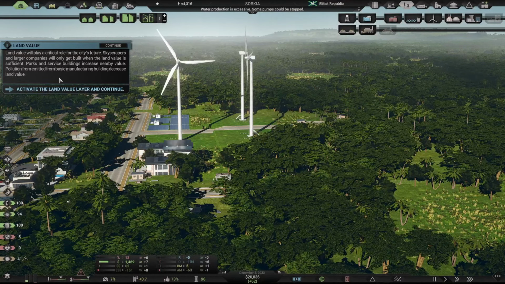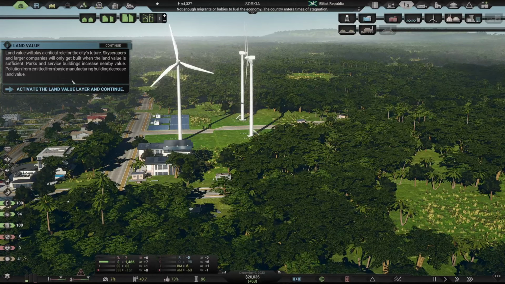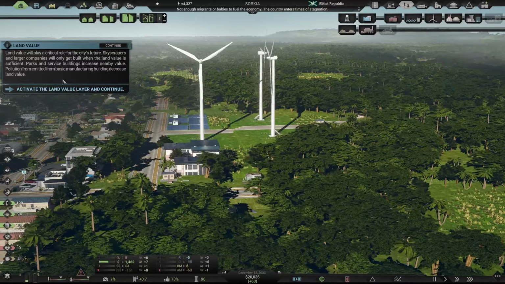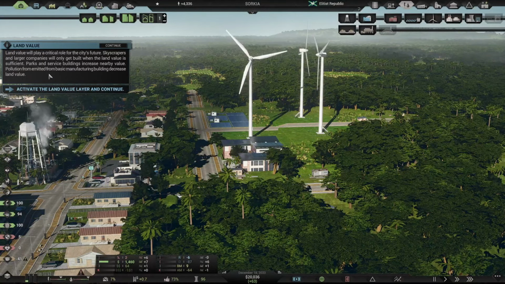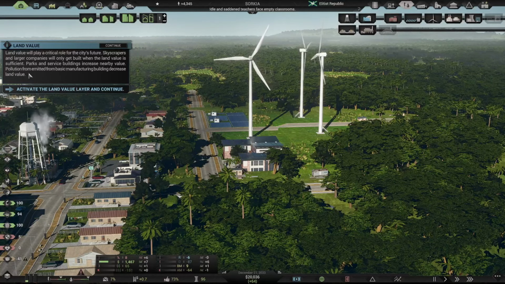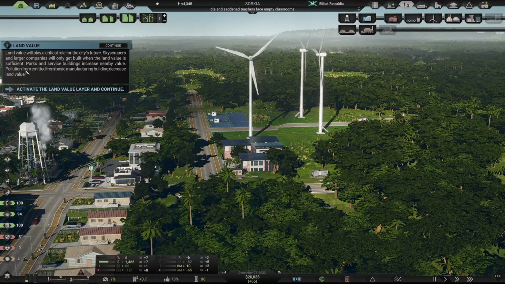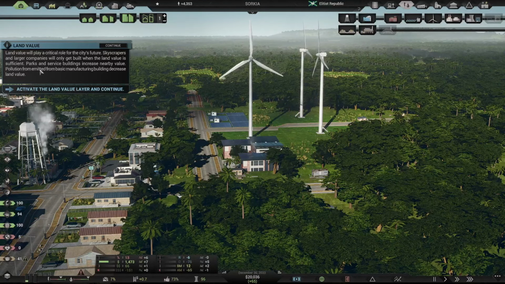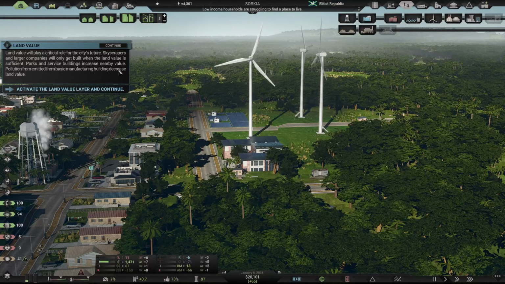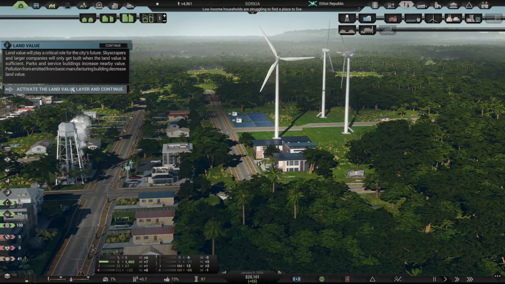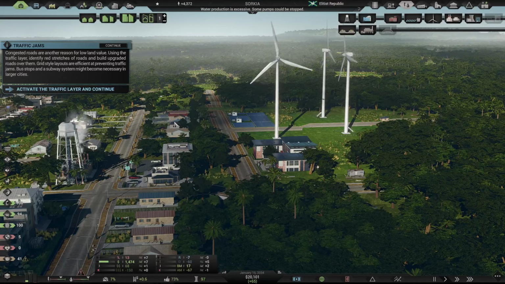Continue. Land value will play a critical role for the city's future. Skyscrapers and larger companies will only get built when the land value is sufficient. Parks and service buildings increase nearby value. Pollution emitted from basic manufacturing buildings will decrease land value. There's two froms there, we don't need two of them. Value layer. Where is the land value layer?